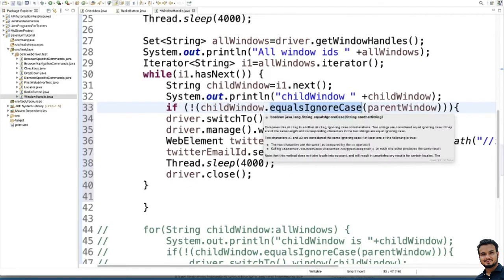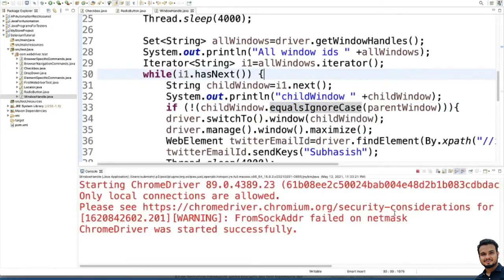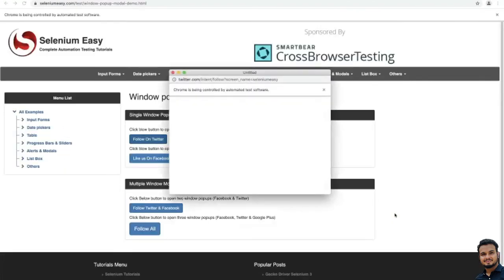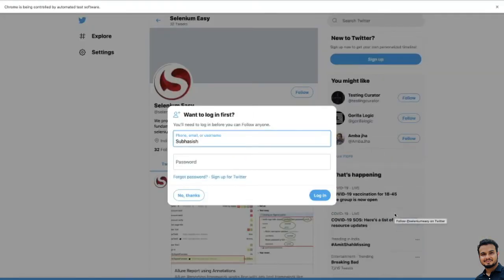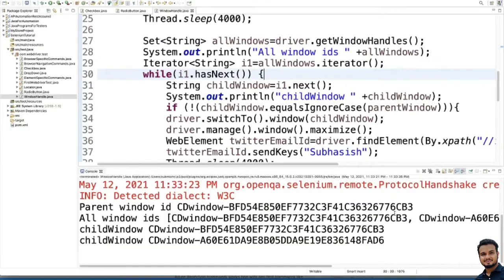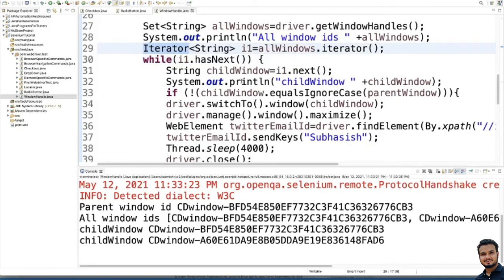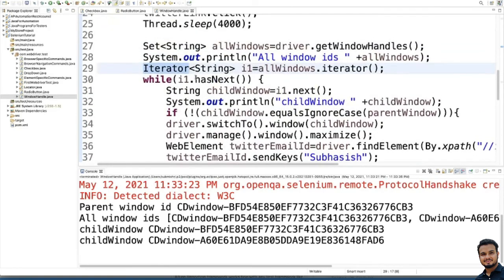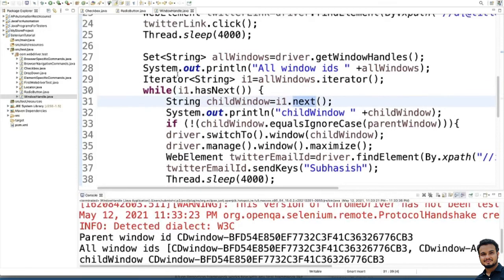So let me execute and see. The browser is launched, we are on this website, clicked on it, then it should enter. Yeah, it entered the text and it should close both the windows. So we can also do it this way, using a while loop and the Java iterator. Here you have to use the hasNext method and the next method. I have a separate tutorial on this iterator, so you can go through that.